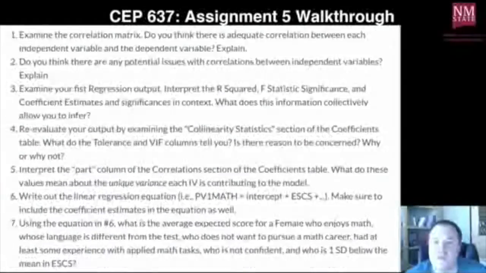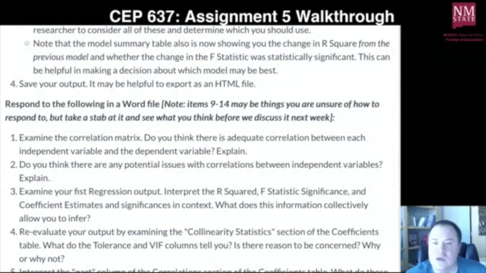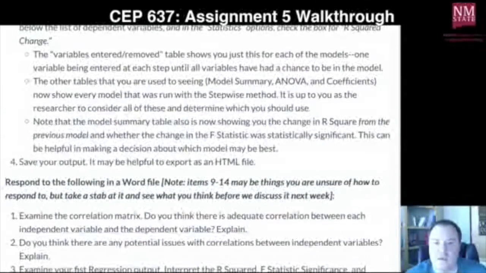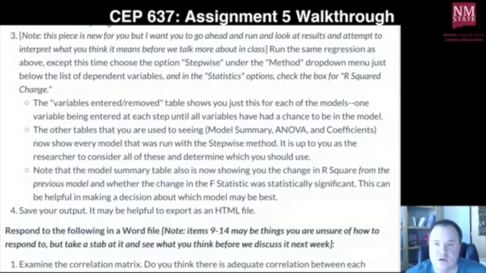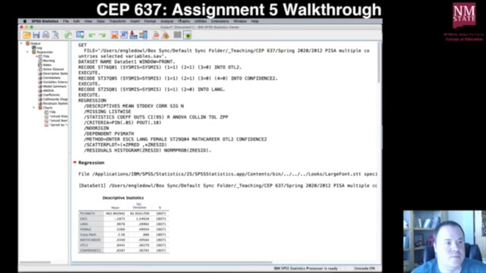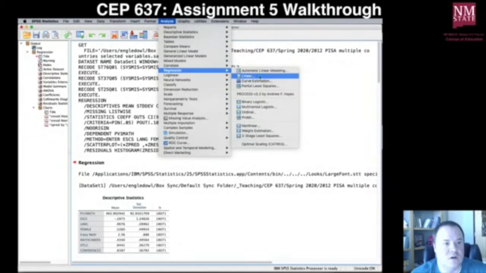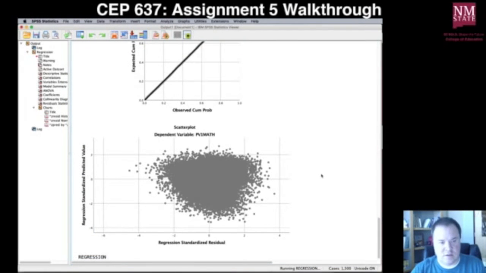All right, so one thing we didn't do is this part number 3. So let's get to that. Part number 3 says to run the same regression model, except this time choose stepwise. All right. So we're going to go over here. Analyze, regression, linear. And you'll see here it says method. I'm going to choose stepwise. Click OK, and let's look at this output.